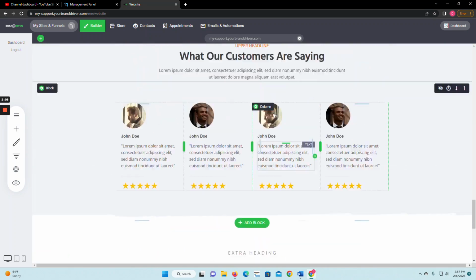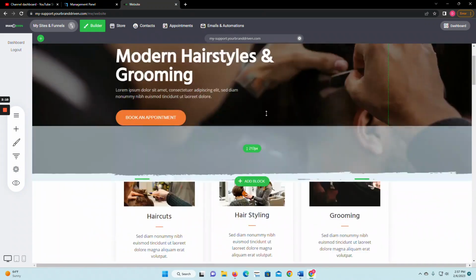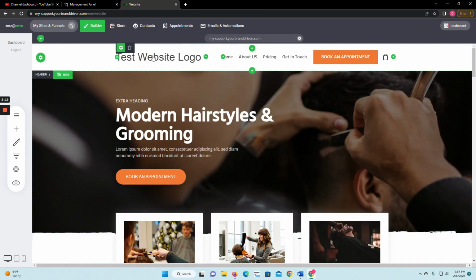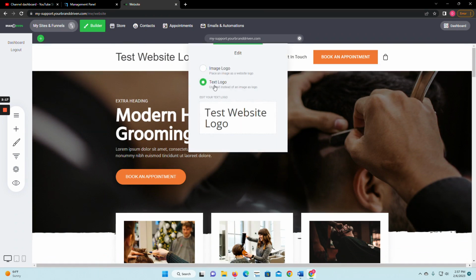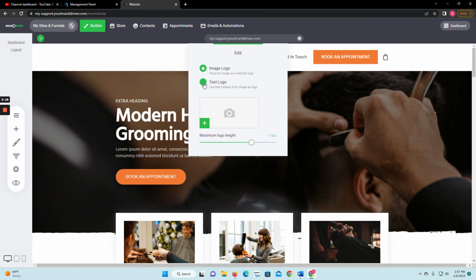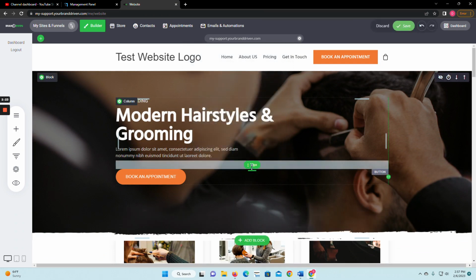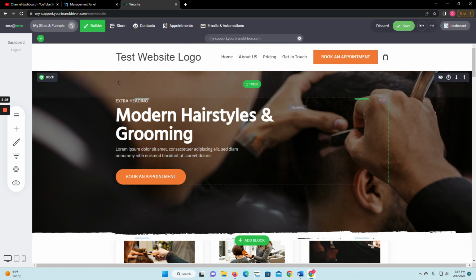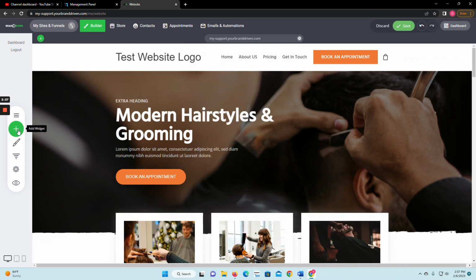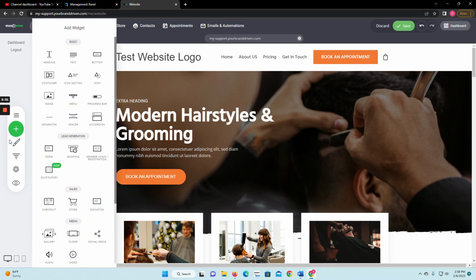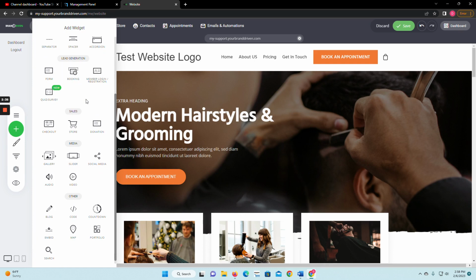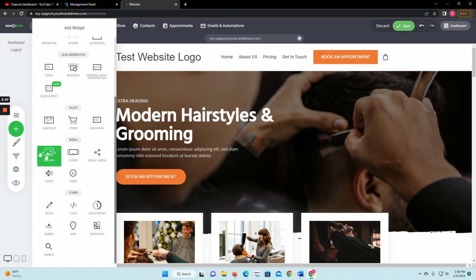Everything that already comes on here. So once you're in here, and this is where your logo is going to be, you can click this and change it to an image or the text logo again, whatever it may be. But once you're in here, this is where all your widgets are going to be right over here. So, all the different things, bookings, member login, things like that.